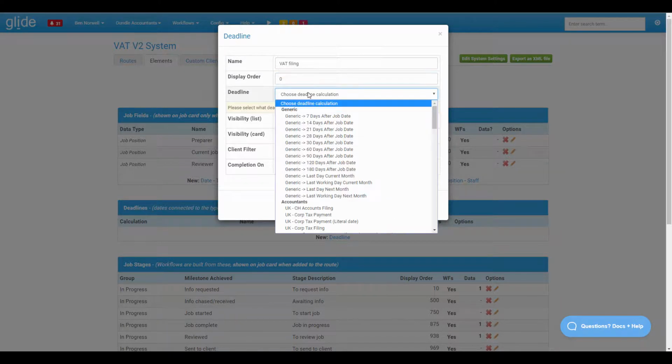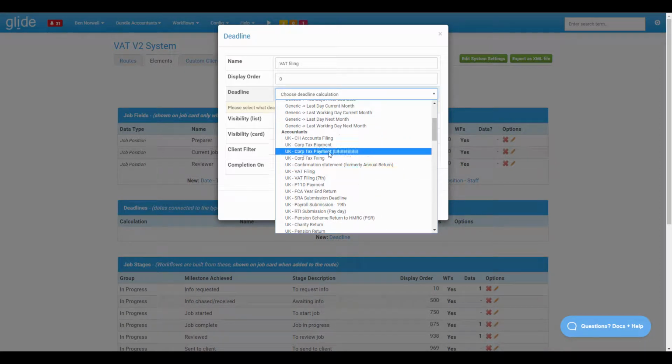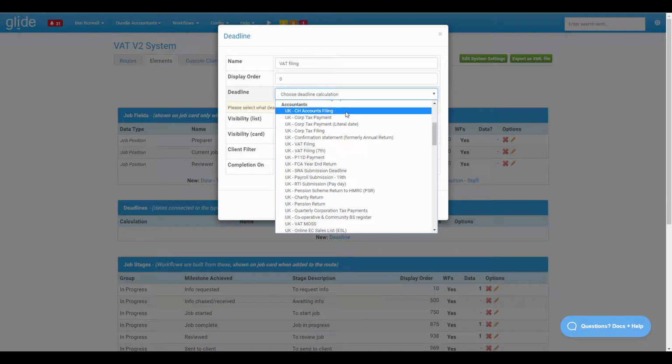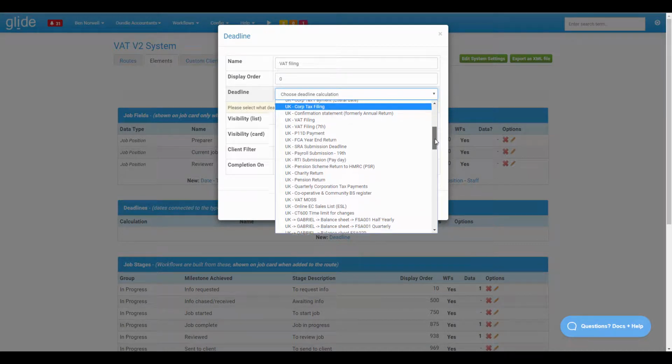You choose your deadline calculation. So in Glide, there are some generic options at the top here, which are occasionally helpful, but basically this is where the deadline options are held. So we tell the system how to calculate these deadlines. All you do when you're configuring a workflow is choose the appropriate deadline. We should have everything in here. If you find a deadline that's missing, just get in touch with support via the blue widget in the bottom right corner and let us know.